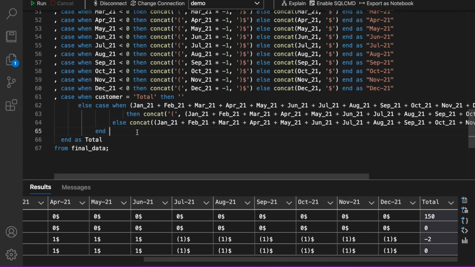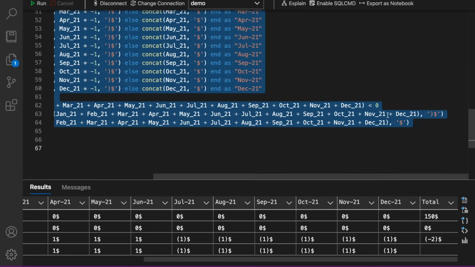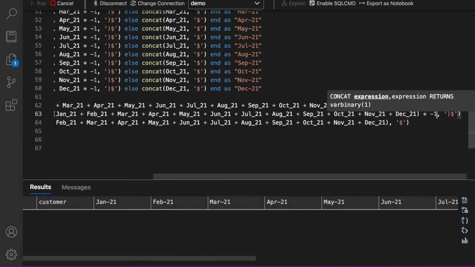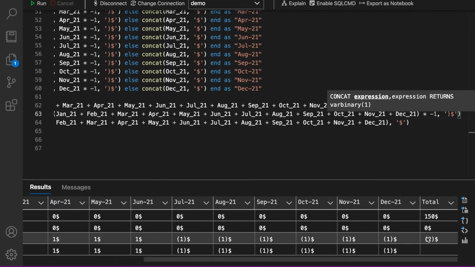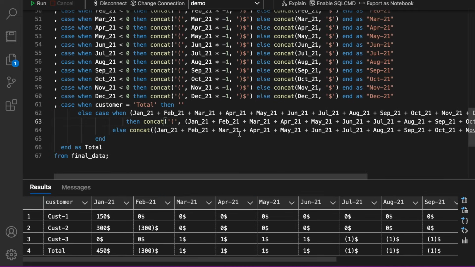Okay, so now if I run this entire query, you can see that I'm getting my final output. I think, okay, there's one problem here. I'm still getting -2 inside the parenthesis. So I will need to multiply this value with -1 when I'm concatenating the parenthesis, so that I can remove the negative value. And now if I run this, you can see here the negative value is gone. Now I think this is exactly the output that I wanted in my problem statement. Okay, so this is basically how we have solved this problem.